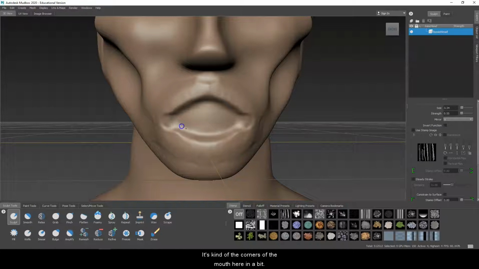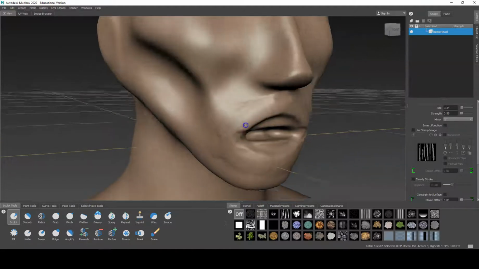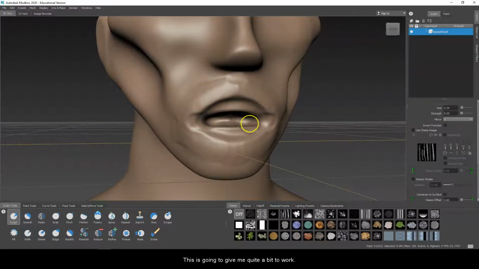And I'll fix the corners of the mouth here in a bit. From here, we theoretically are going to run into the gums, so I need to once again leave some space and push in some more. Depending on how much detail I really want to do, this is going to give me quite a bit to work with.